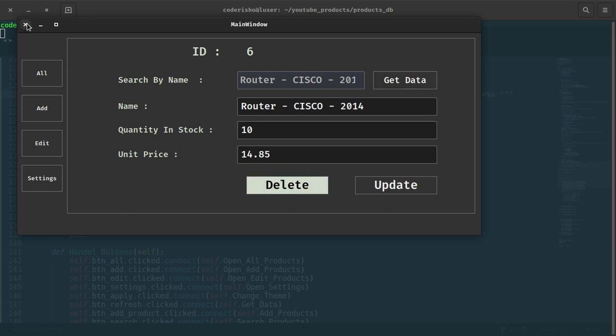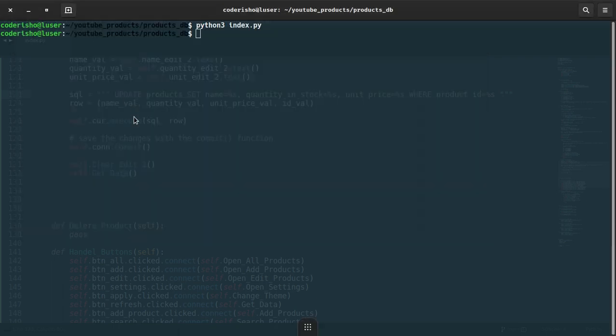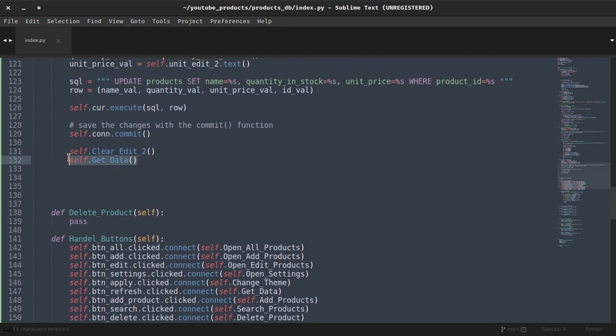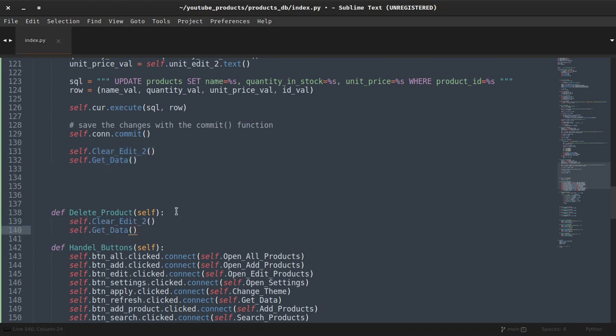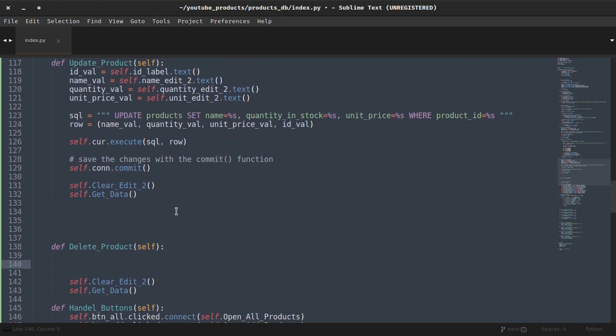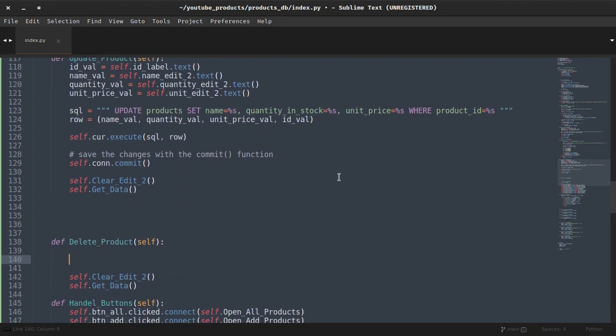First things first, go back here. To delete our product, we are going to have these two again and again, so let's just copy and paste them after we have done everything that we should do. Let's get the data. For this one I just need the ID. So let's just get the ID value, string of self.id_label.text.